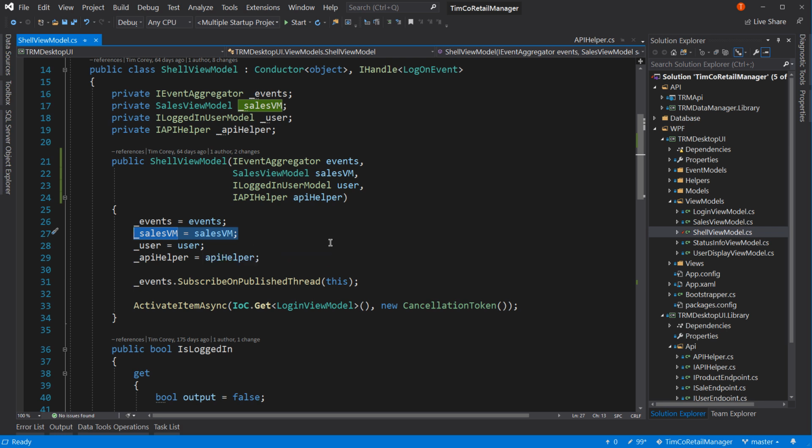Well, what problem do you see here? Well, we're not getting a new sales view model every time a person logs in. We're using the same one over. That means we either have to clear out that sales view model and reset it every time, or, and this is the better option, what we need to do is use the same pattern where we ask the dependency injection system to give us a new instance every time a person logs in.